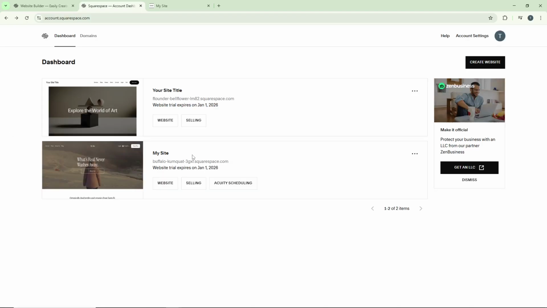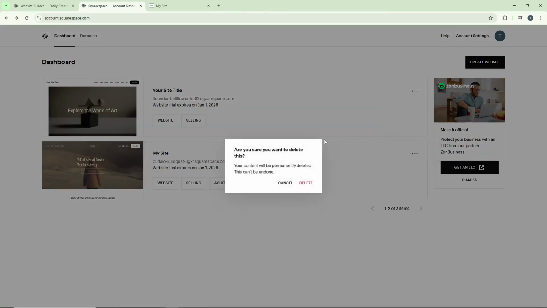Now it's time to permanently delete the website itself. Click the 3 dots next to the same website again, and this time select Delete from the menu. This action removes the website entirely from your account, including all its content, pages, and settings. A confirmation message will appear on your screen to make sure you really want to proceed with the deletion. This is your final chance to back out if you've changed your mind.